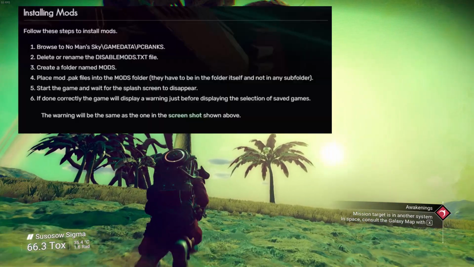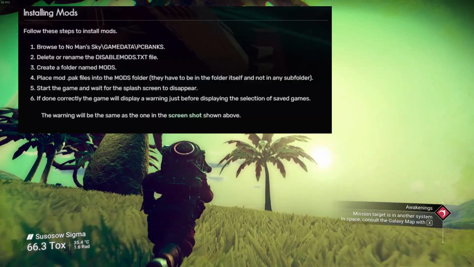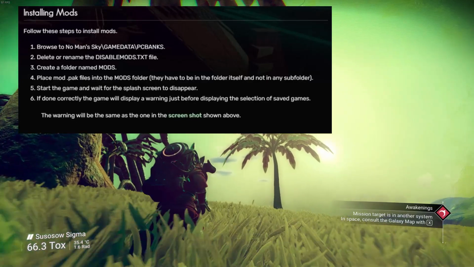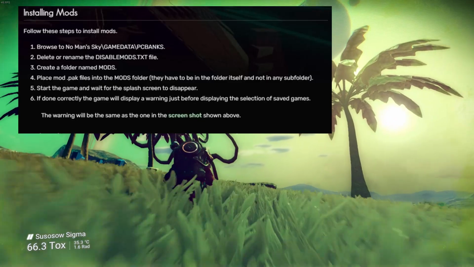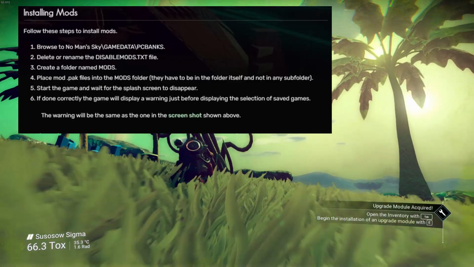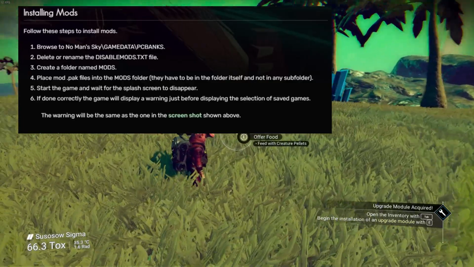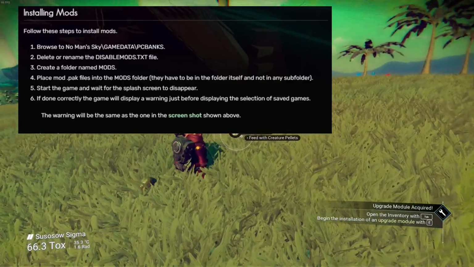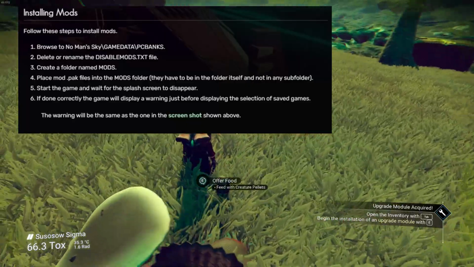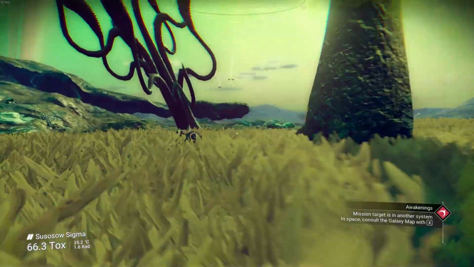Installing the mod. Browse to No Man's Sky /game/data/peakbanks. Delete or rename the disable mods text file. Create a folder named mods. Place mod pack files into the mods folder. They have to be in the folder itself and not in any subfolder. Start the game and wait for the splash screen to disappear. If done correctly, the game will display a warning just before displaying the selection of saved games.